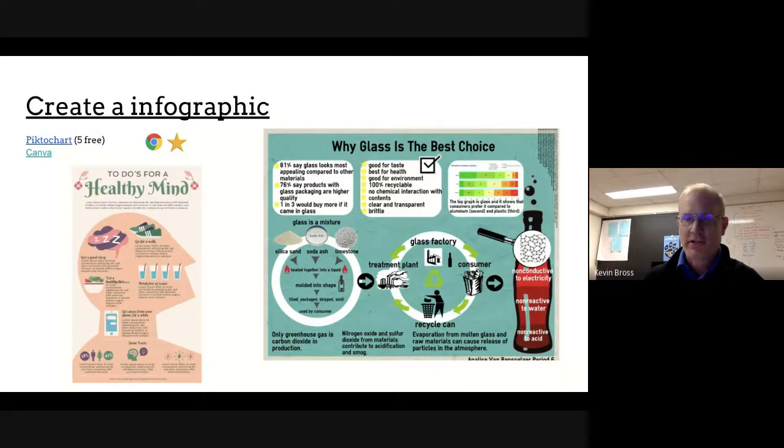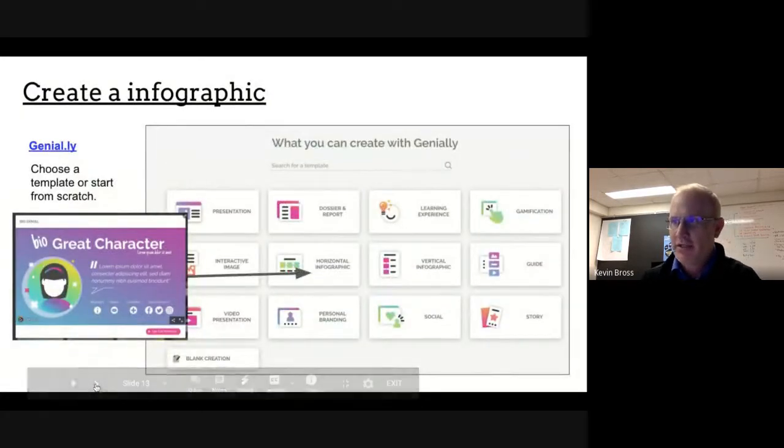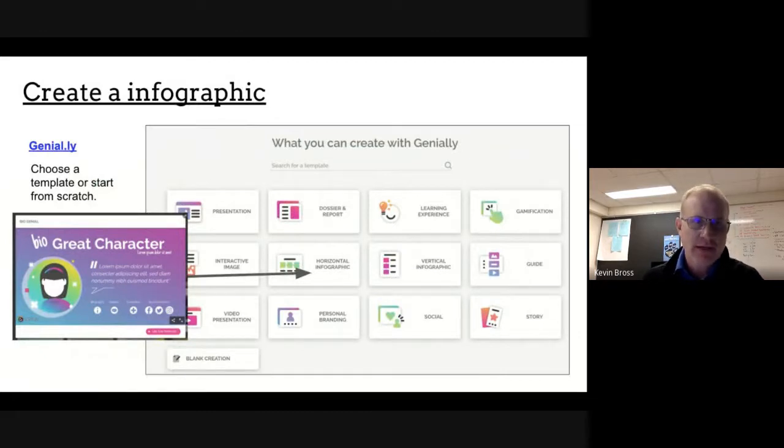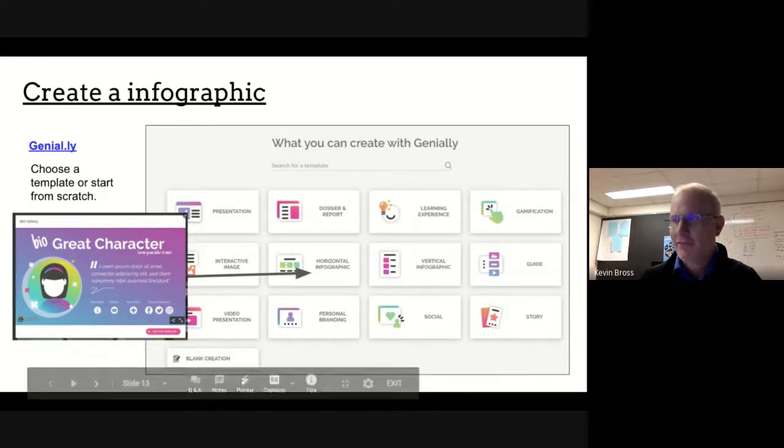The science example is, well, why use glass? Through their research and their information, they created this infographic. I believe if you go one more, Daryl, there's one more. Genially is another one that also has an infographic tab on it, where students, again, can log in with Google, and this could be their resource to create their infographic.